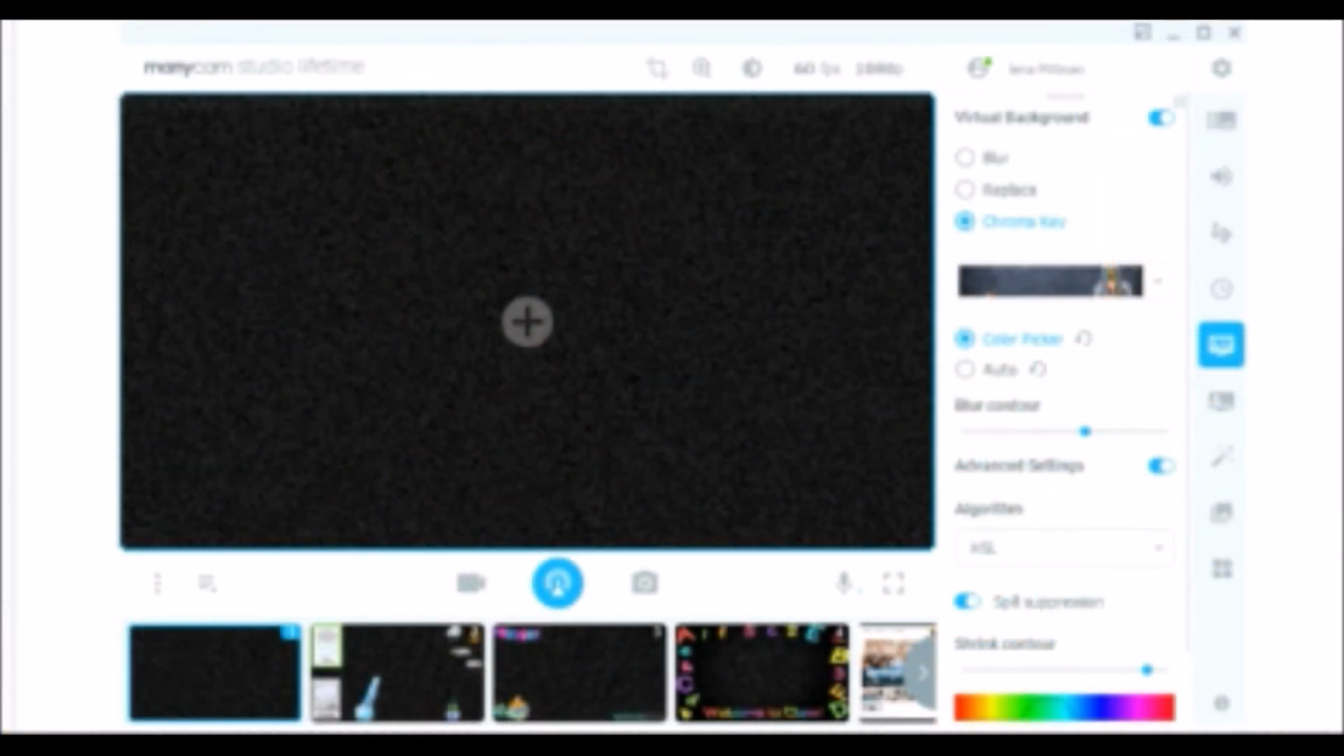And one is ManyCam, because ManyCam is the online teacher's best friend, as I put it, because it allows you to do so much in your classroom. It really helps to bring your classroom to life. So you can use it to use props for your classroom, to decorate your classroom, and so much more.